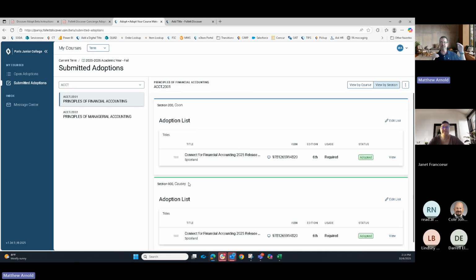So if you have different adoptions per section, you'll want to stay in the view by section. But if you're doing a course, say Biology 100, that they're all going to use the same textbook, you can switch back to course and put in the adoption one time, and it'll apply to all those particular courses.